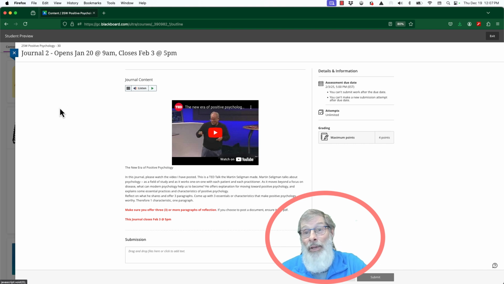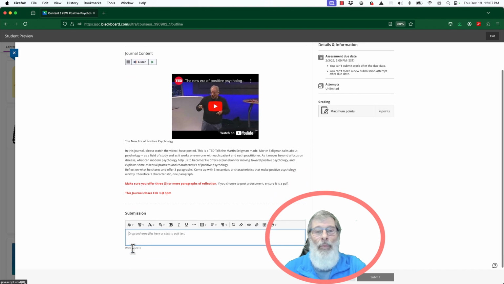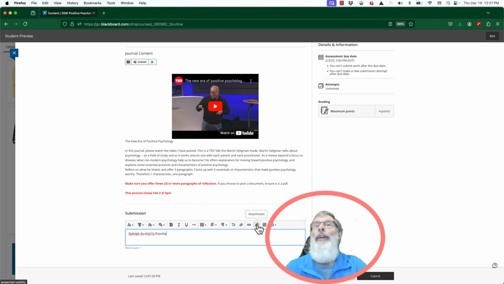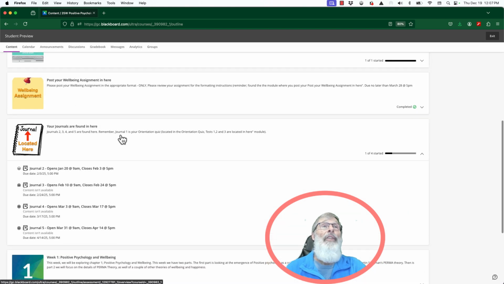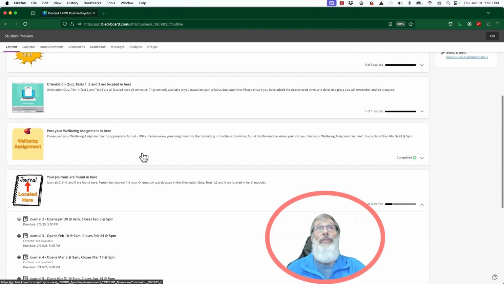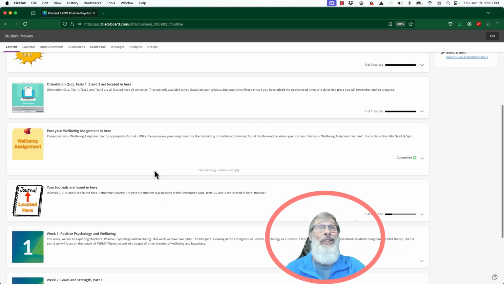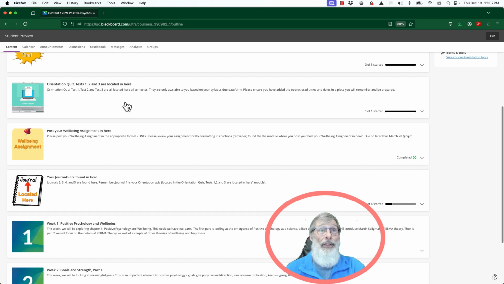2 weeks. So you have 2 weeks to make an attempt, and once you've made it, you come down here, you can type your responses, your reflections in here, or come over here, click attachment, and find the PDF that you've made your attempt in and put it in. Once you're done, submit. And then you've made your journal attempt. It's important to note that with quizzes and tests, assignments and journals, there are no extensions. I will walk through that at the very end.